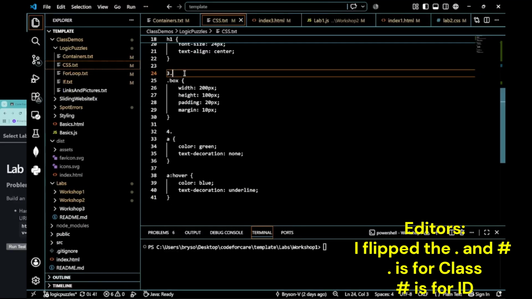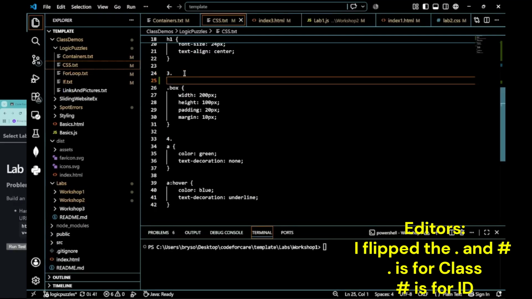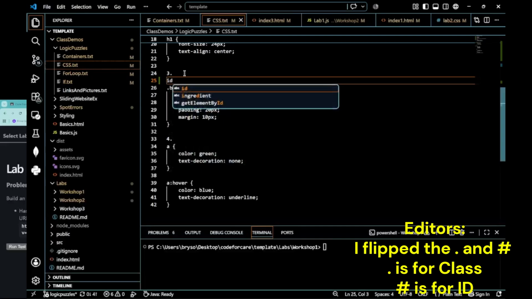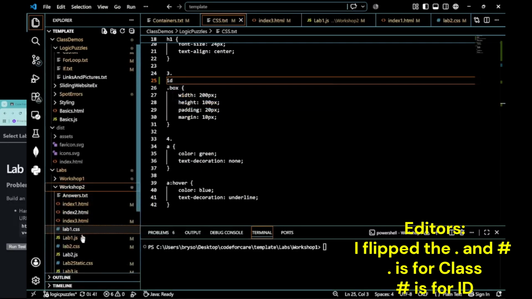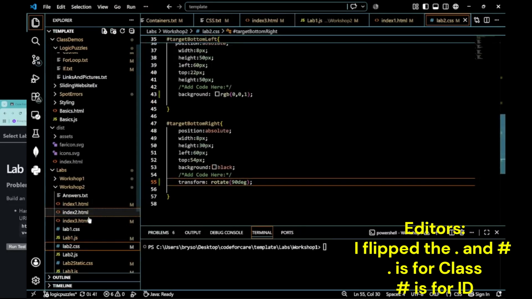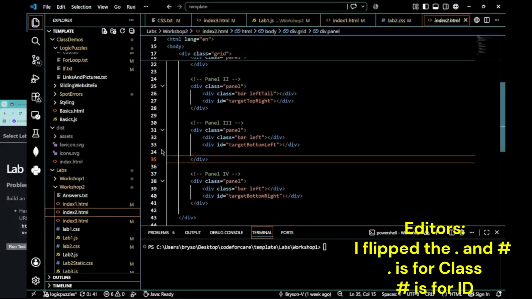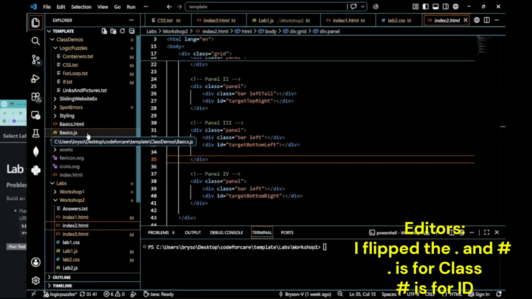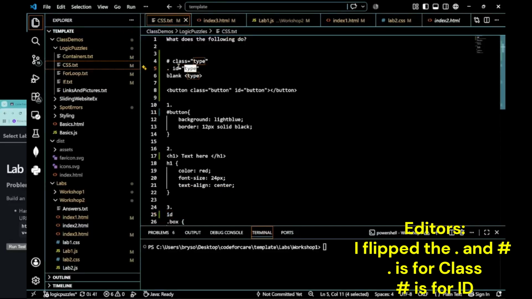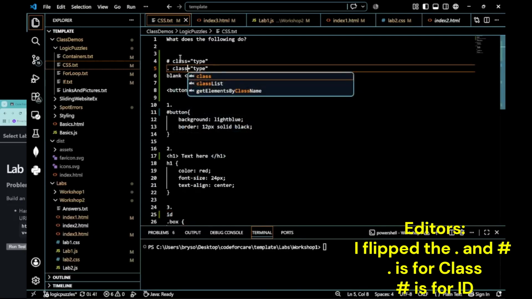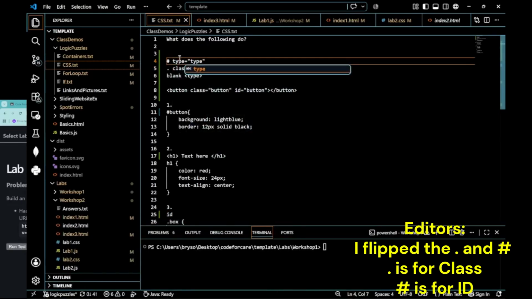So remember, when you see dot, dot means that you're using ID. Believe, just to make sure I'm not wrong this whole time. Oh no, sorry. It's actually the complete opposite. I'm sorry. So if you see the dot, that means you're using class. If you see the hashtag, that means using type.